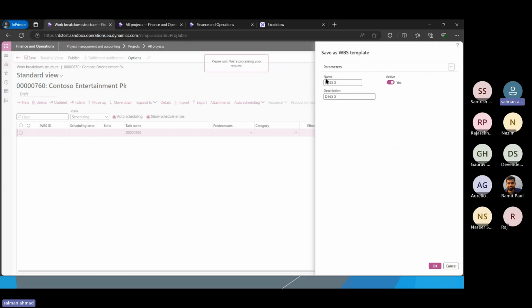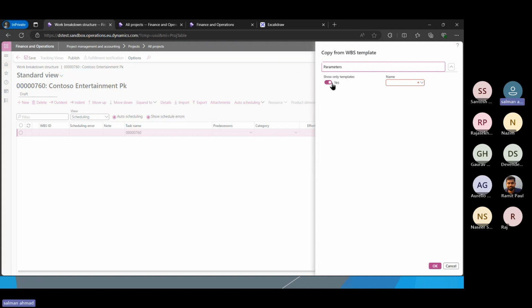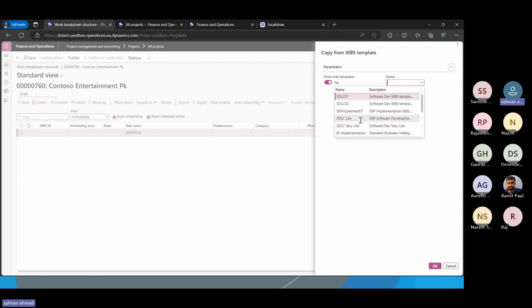So what the system will do is save that template, where we have already seen that we can also create the template directly. But what if we want to use that template on the WBS on top of the project? From here, we can import. Here we can select that template, just like we exported it. All the active templates will be available here. So let's say we have this one already created in the system. I will use this one, and I will click OK.